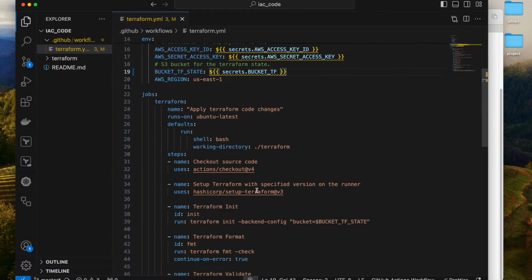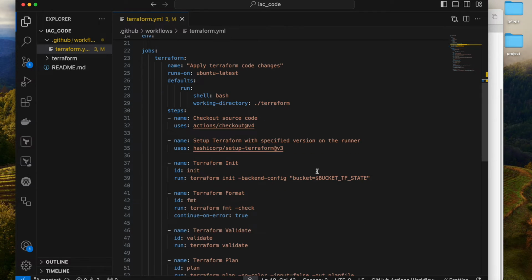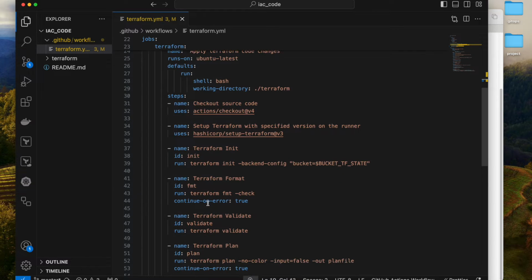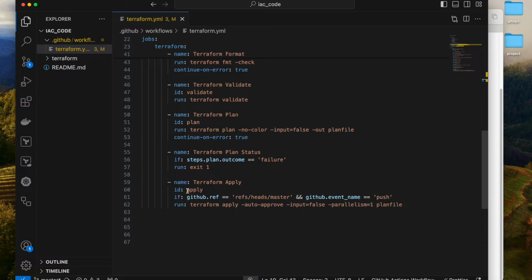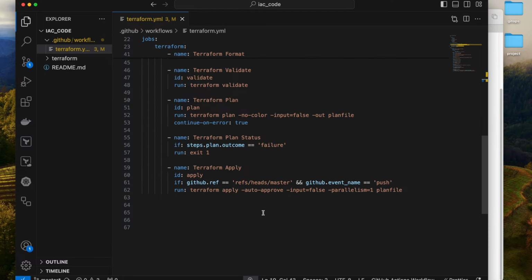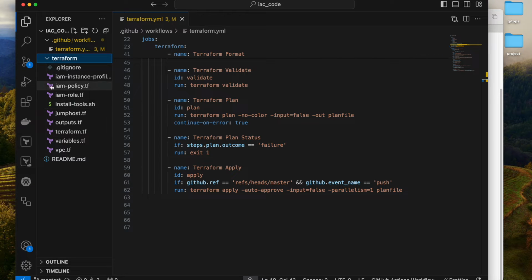Now I'll have to define the jobs. We are running a Terraform job. First, we are using Ubuntu latest. Our working directory is this Terraform. It's inside this Terraform that we are deploying the jump host and all the things that we need inside it. So first, it will do a checkout of the source code, set up Terraform in the GitHub Action pipeline. It will run a Terraform init, format, validate, plan, look at the plan status, then it will apply. This apply is going to provision everything that we have in this Terraform.